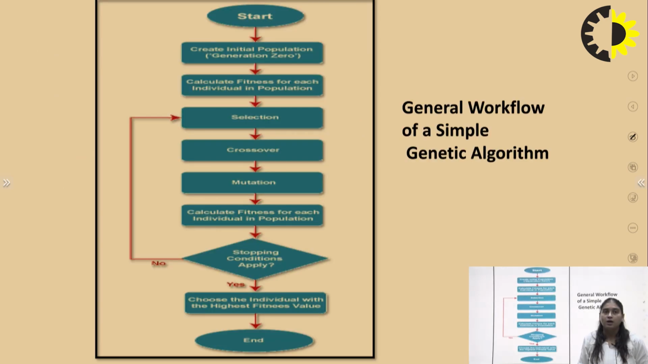Then this is a flow chart or the workflow for a simple genetic algorithm. We start from the very beginning, and then you choose generation 0. You initialize or create some initial population. Then you have to calculate the fitness for each individual. Suppose you are taking 4 individuals, so you calculate the fitness for each. Then the selection process, and for selection you have 3 techniques: roulette, rank based and tournament. After that we do the reproduction step. In reproduction we have 2 operators.